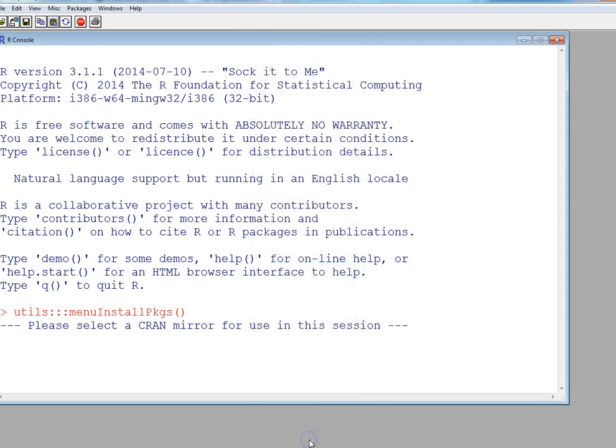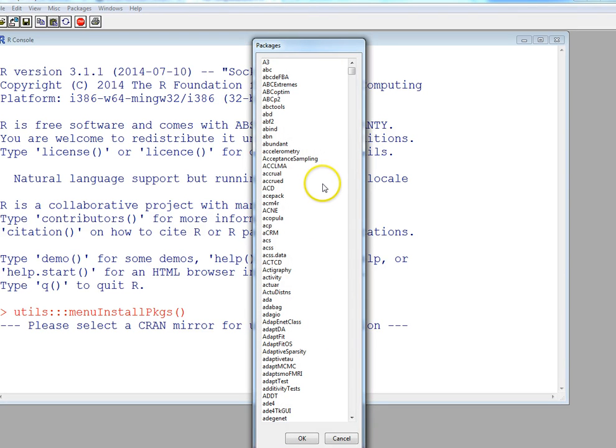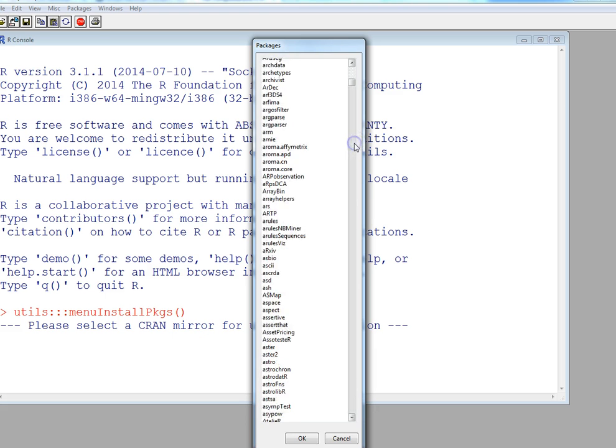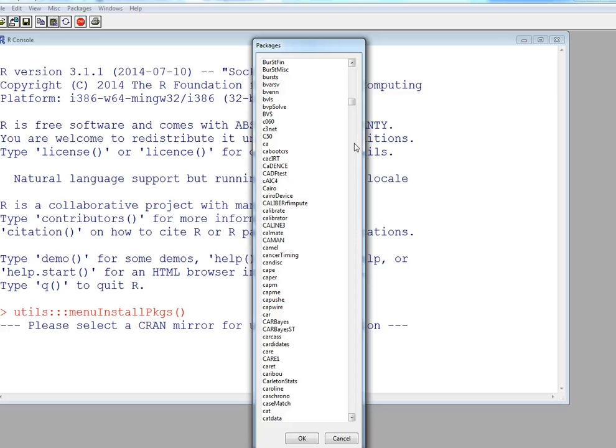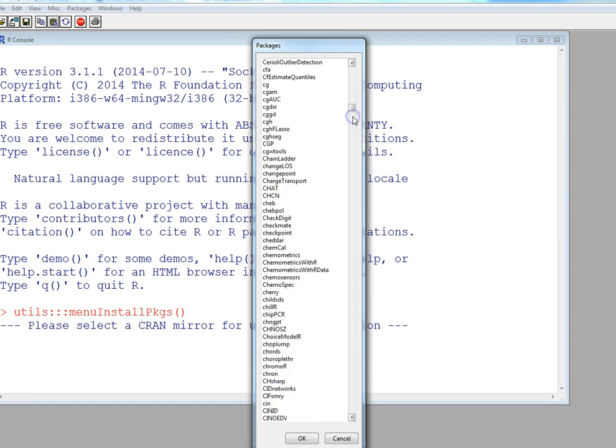Click OK. And here's the list of packages. And you can see how small this little scrolling bar is. That means it's big, right? So if you scroll down, you see that there's so many packages here. And if you buy commercial software like SPSS, you might have, say, in total, the number that are from here to here. So you get all this extra stuff in R.